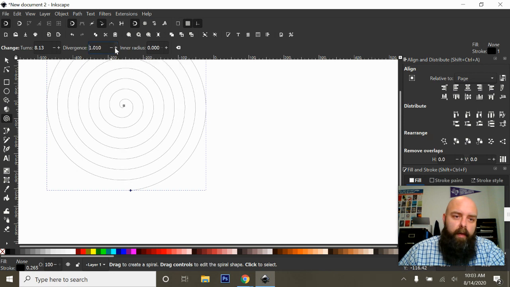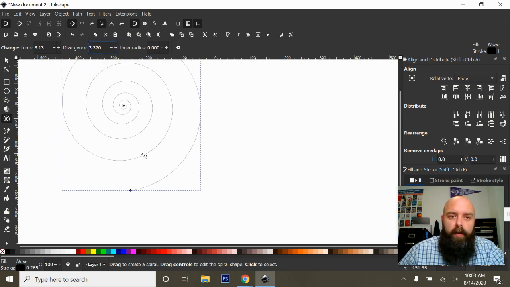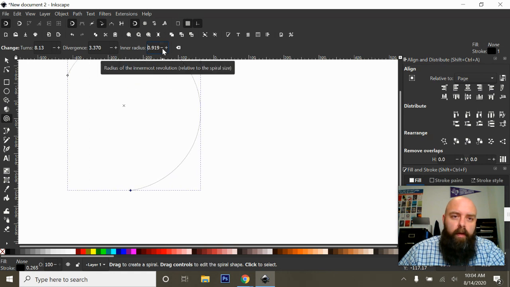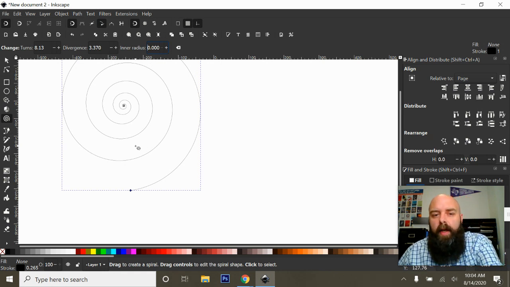Notice there's a divergence setting. So if I increase the divergence, it's closer in the middle and further away. And I can actually, too much. Use the little inner radius thing to kind of control that. Okay. I'm going to delete that as well.